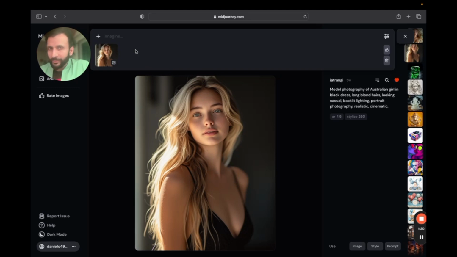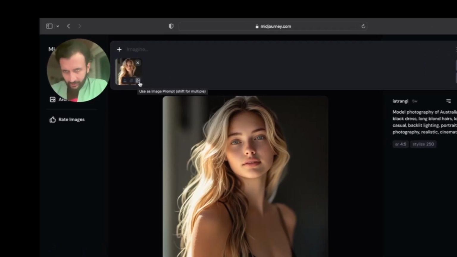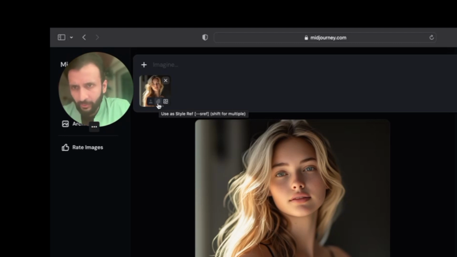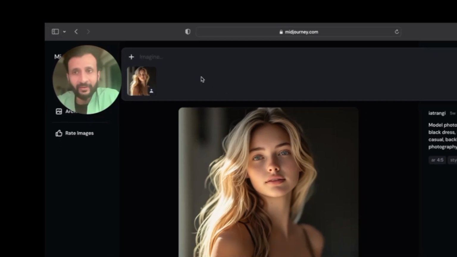Now we'll need to pay a little bit of attention. As you come closer, you'll see these three small icons where they have described what each icon is a function of. This small image symbol is to use this image as an image reference. This small attachment symbol will let you use this image as a style reference. And this small person symbol will let you use this image as a character reference, which we are trying to do today. So we'll just select this. This will ensure that we are using this image as a character reference.